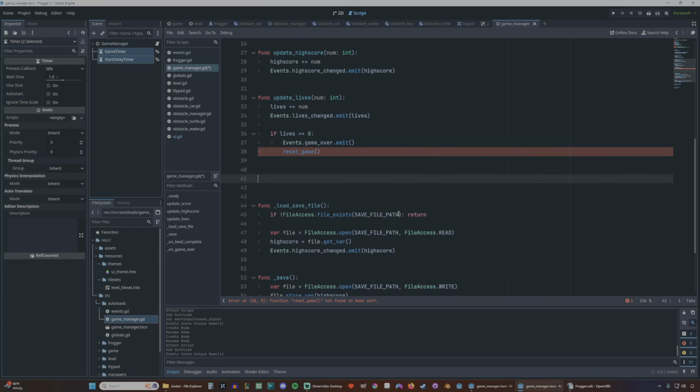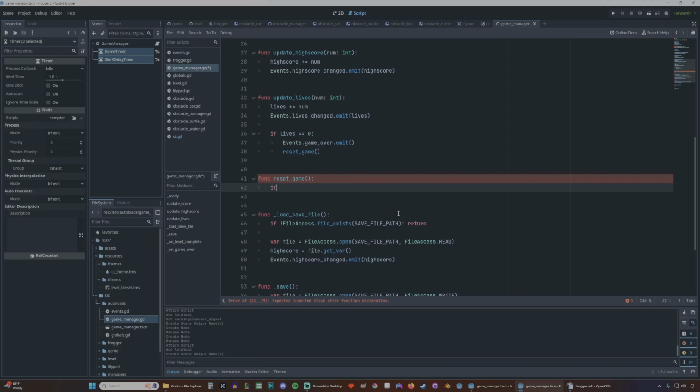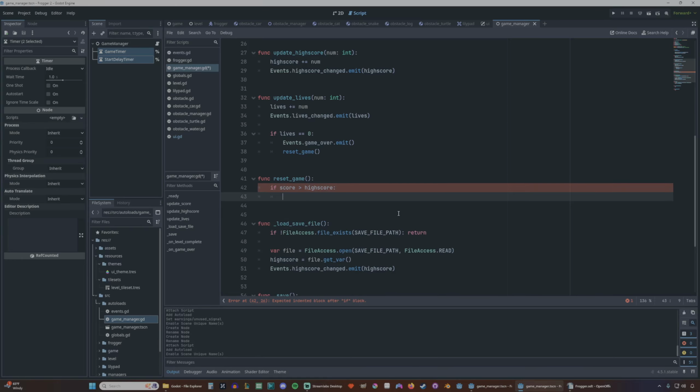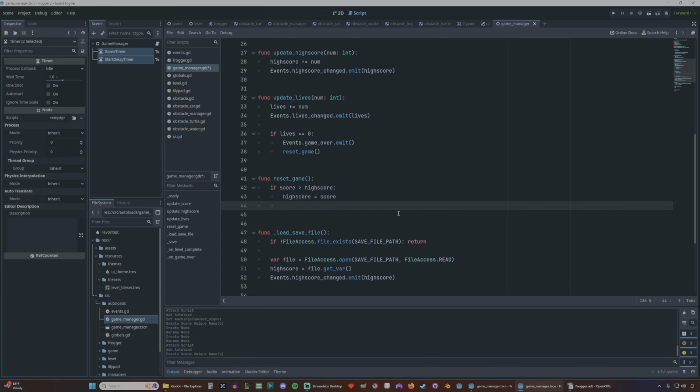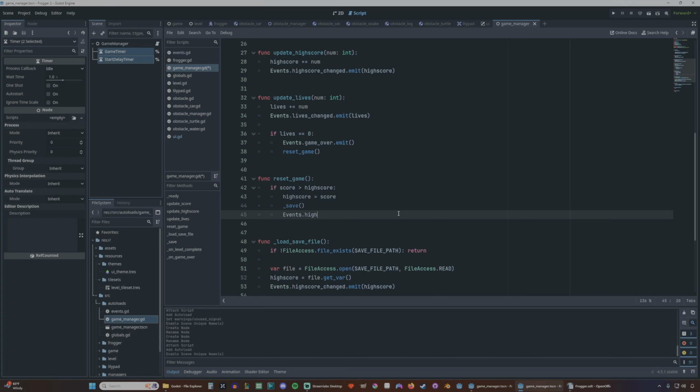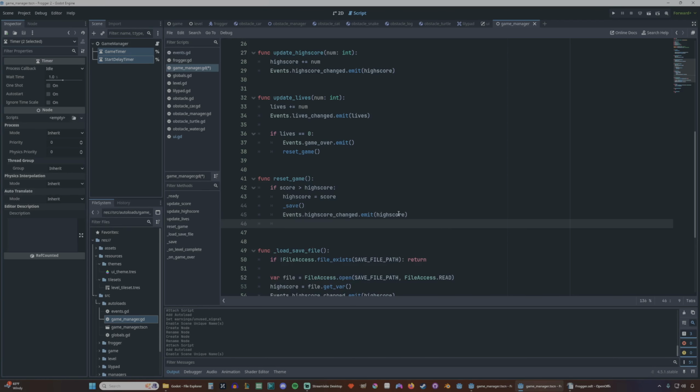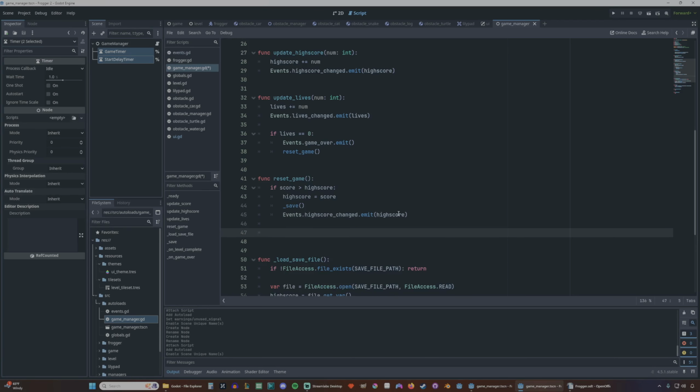So we'll create reset game here. Let's do function reset game. Say if score is greater than our high score, it means we have a new high score. We'll set high score equal to score, and then we will save. And then we'll do events.highscorechanged.emit with that high score. So that way we can save our new high score.